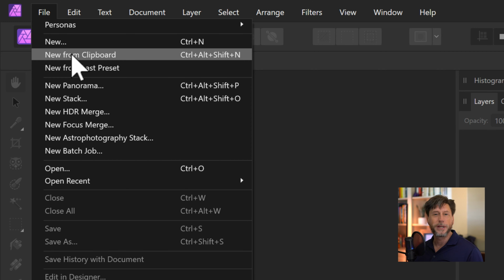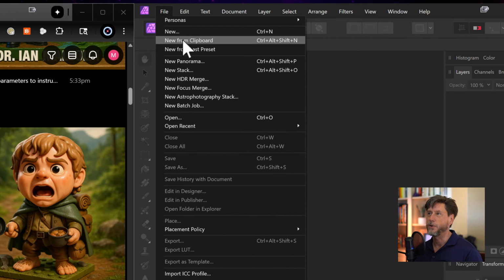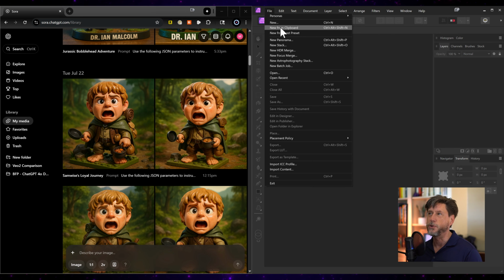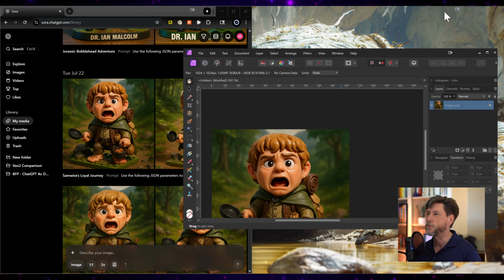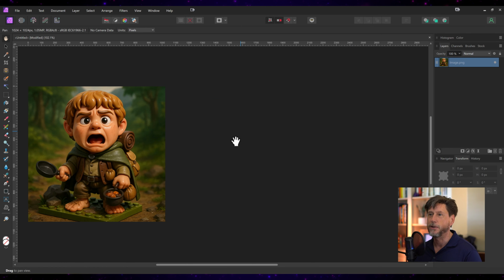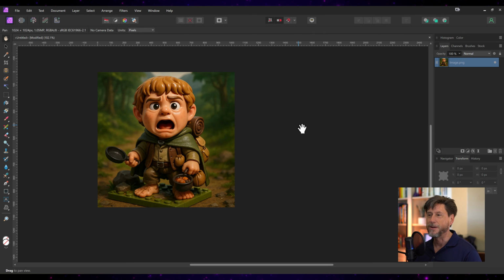It's easier just to put it in the clipboard, and Affinity Photo makes it real easy because you can just do New from Clipboard, and boom, there he is. We've got Samwise Gamgee freaking out about potatoes, and so I've got him here on screen.